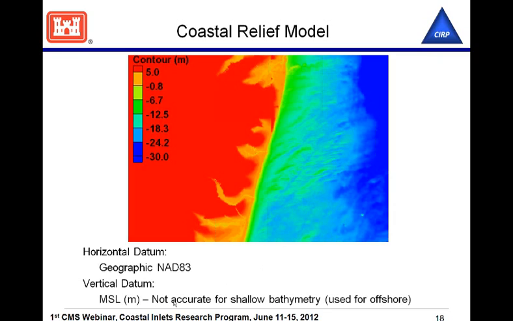So as it's said here, it's not accurate for shallow bathymetry because we're not exactly sure whether it's mean sea level, what datum was used. You don't want to make any assumptions when you get very close to your project location. So only use this for offshore, deeper water, or in areas that you know are not dependent too much on an accurate answer.